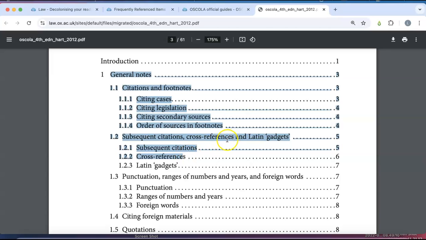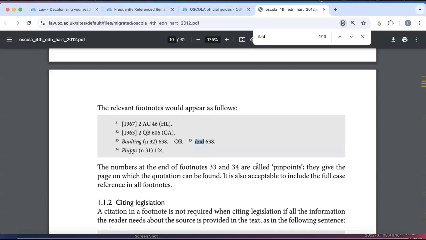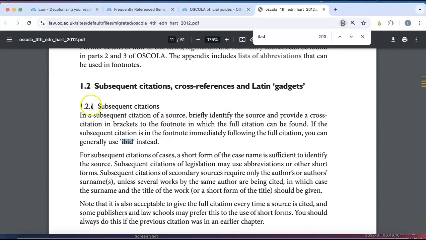You can actually search it. So if I've got a question, I can use Control F if I'm on a PC or Command F if I'm on a Mac, which I am actually on today, and I could search for a word if I needed to. So I've just typed in the word IBID and it will take me through to the parts of the guide that discuss how to use IBID. I can see that it's taken me through to the section on subsequent citations, cross-references and Latin gadgets.